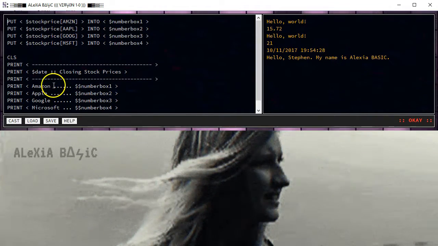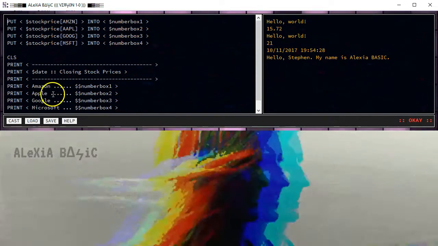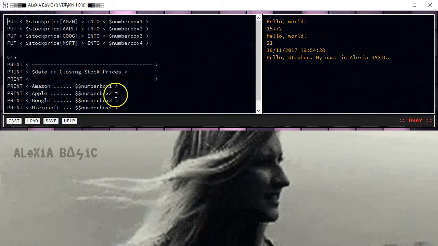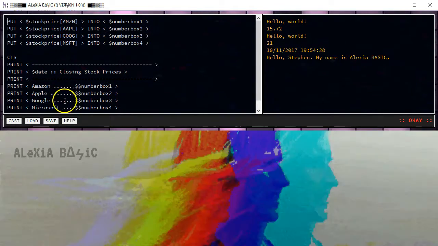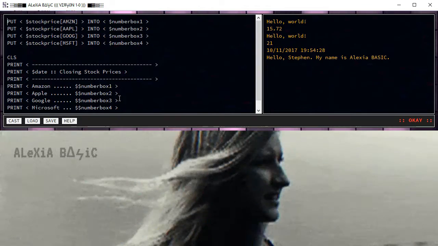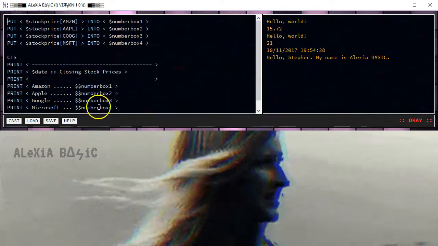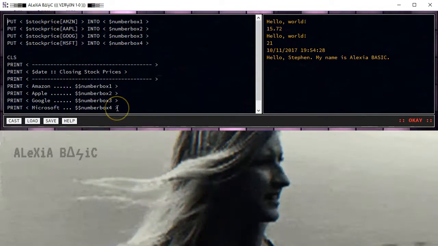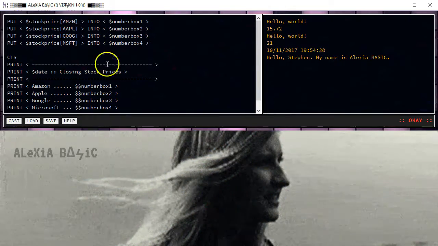So we're going to print the Amazon stock price, which is contained in number box 1. Then we're going to print the Apple stock price, which will be contained in number box 2. Then we're going to print the Google stock price, which is contained in number box 3. And finally, we'll print the Microsoft stock price, which will be contained in number box 4. So we're going to go ahead and click on the cast button.